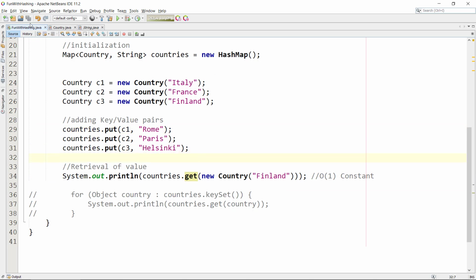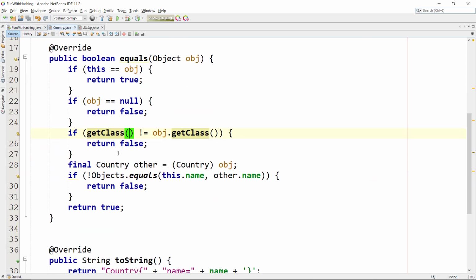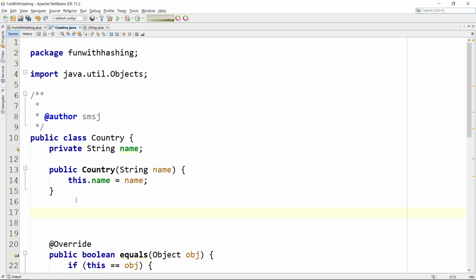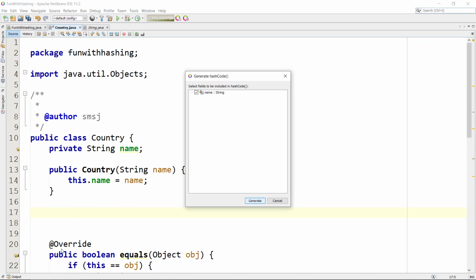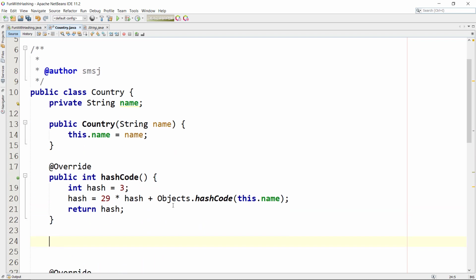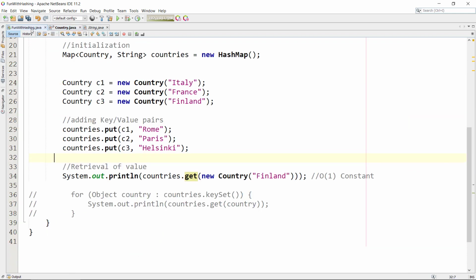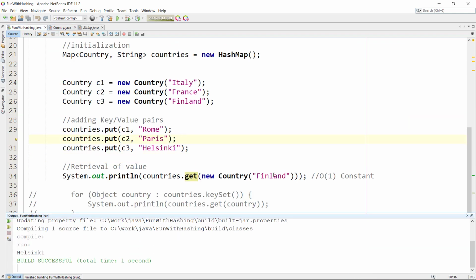So if we go to our custom class and we implement hashcode, we include the name now. So now it's going to make a hashcode that is overridden from Object's one. And if we test it out again, let's see what happens now. So now we get Helsinki.